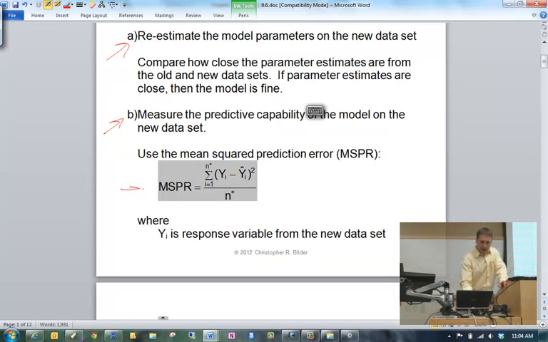You can calculate something called a mean square prediction error, or MSPR. I don't know why it's not MSPE. Well, this is the book's notation, so they choose to ignore the E in error and just call it R. Anyway, this is what you do for MSPR. It's very, very similar to MSE, but it is a little different.